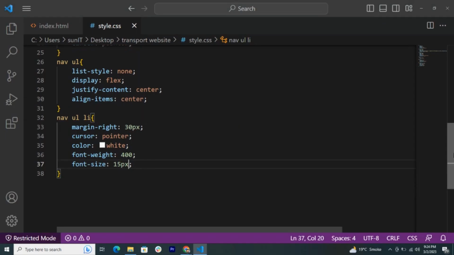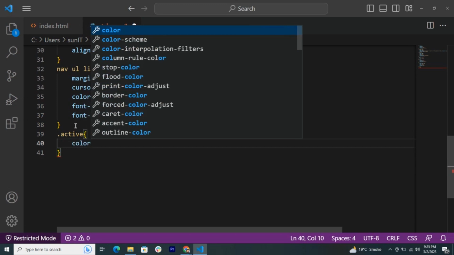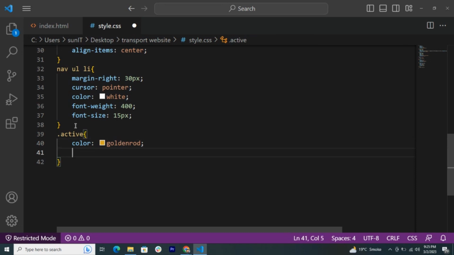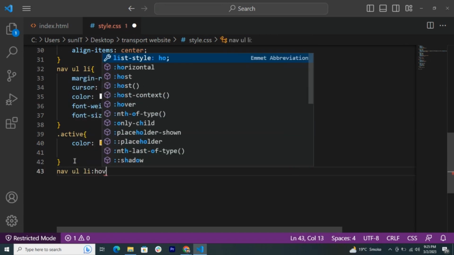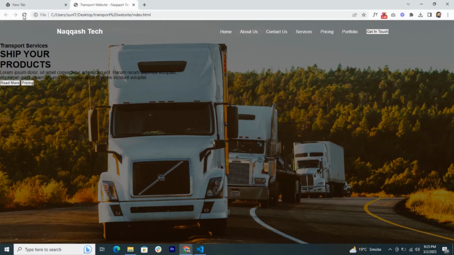Now back to CSS. Here we type class active. We set the color will be golden. Now we set the hover effect, nav ul li hover. Color goldenrod. Save this and refresh the page. Here you can see our hover effect works perfectly.